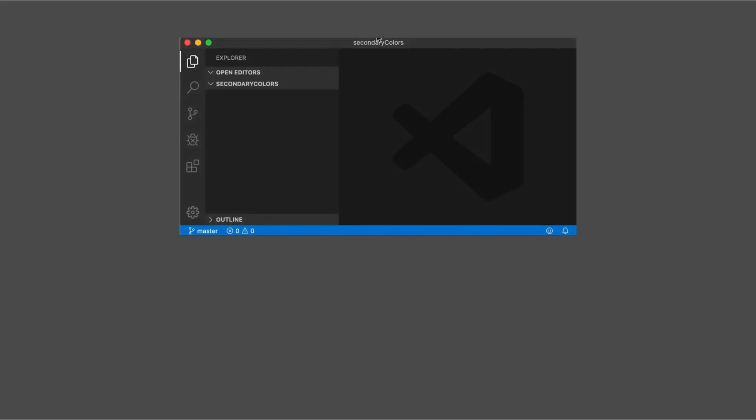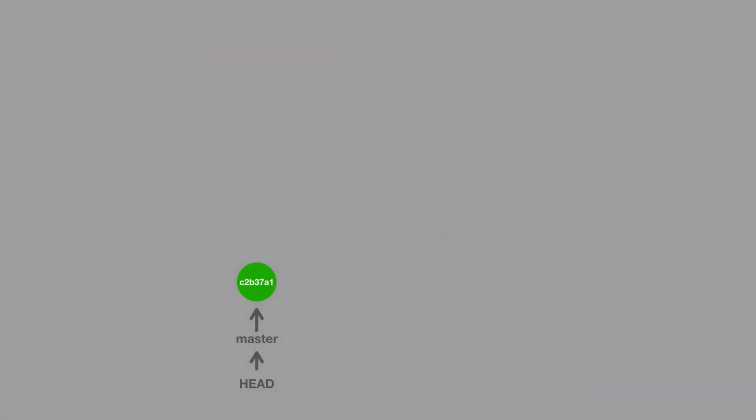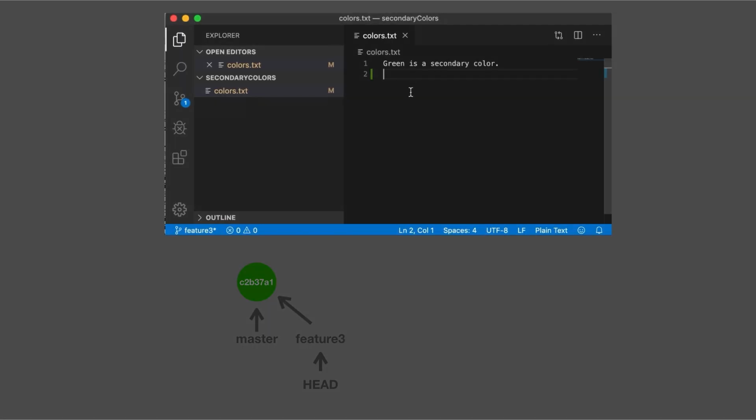So we have a repository called secondary colors, and I'm going to make a file called colors.txt, and I'm going to write that green is a secondary color. And I'm going to make the first commit. So here we have our green commit, and our master branch is pointing to it. Next, I'm going to create and switch into a new branch called feature 3. And now I'm going to make a commit on the feature 3 branch. So we go in and we type purple is a secondary color. And I make another commit.